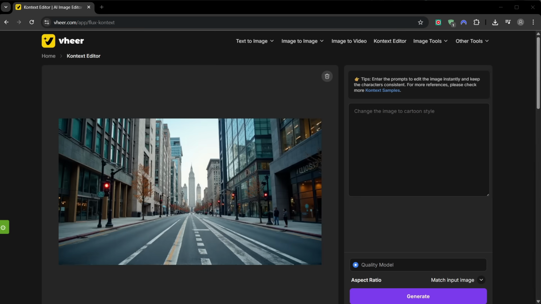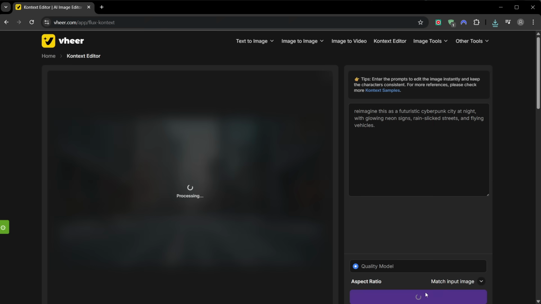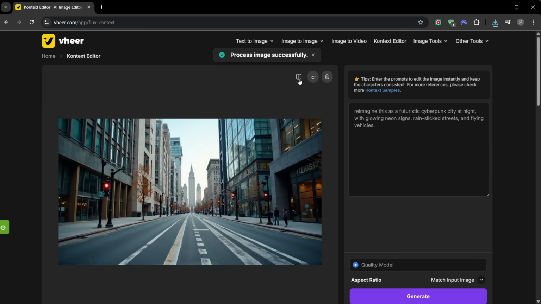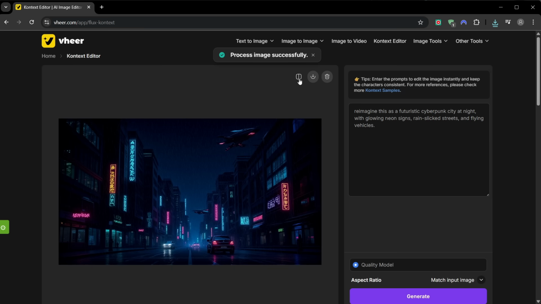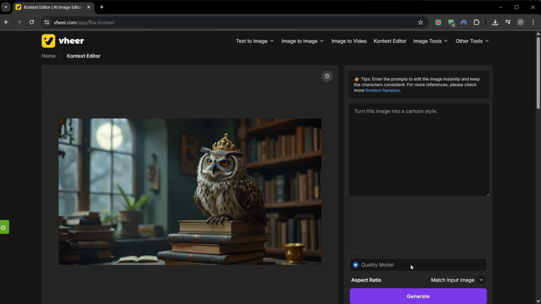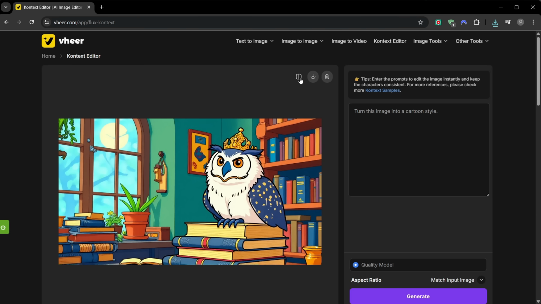Let's upload a simple photo of a modern city street during the day. Now, in the prompt box, I can just type, reimagine this as a futuristic cyberpunk city at night, with glowing neon signs, rain-slick streets, and flying vehicles. The AI will take the core structure of the original photo and completely overhaul the style, the lighting, and the elements to match that new vision. It's an incredibly powerful way to explore different moods and genres with a single starting image.